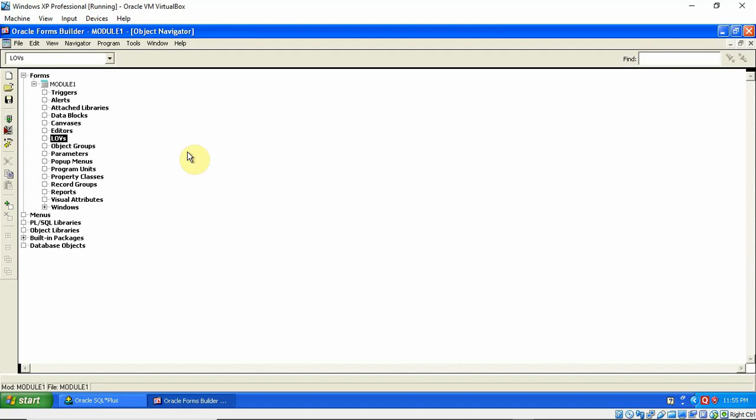Next is pop-up menus. This is also important. A pop-up menu means if I do a mouse right click, we can see some menu. That is called a pop-up menu. And next one is program units. Program units basically refer to procedures, functions, packages or libraries.